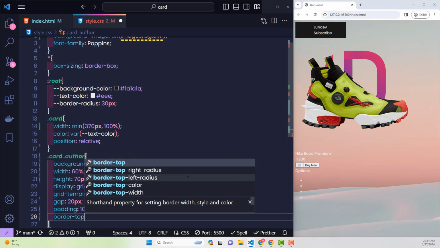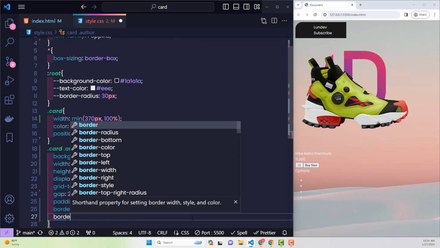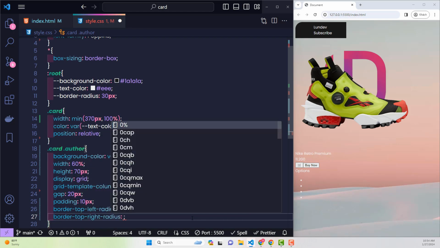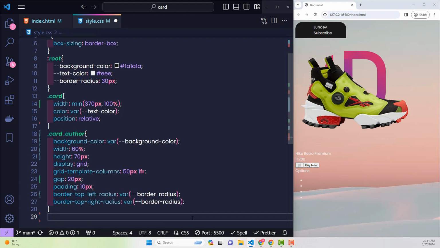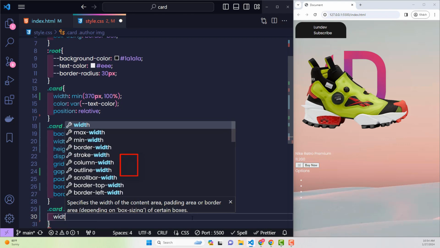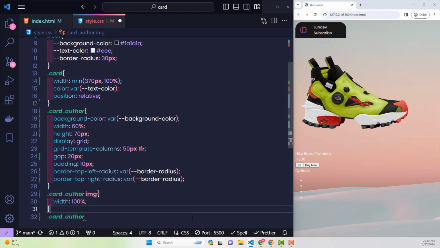Now, I want to round the two upper corners of the author. So border top left radius is equal to the border radius variable value, which is 30 pixels. Similarly, we do it with border top right radius. The logo image will have a width of 100% of that column, which is 50 pixels. The name of the author will be highlighted in bold.